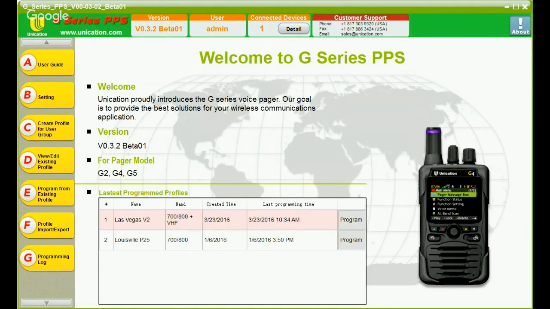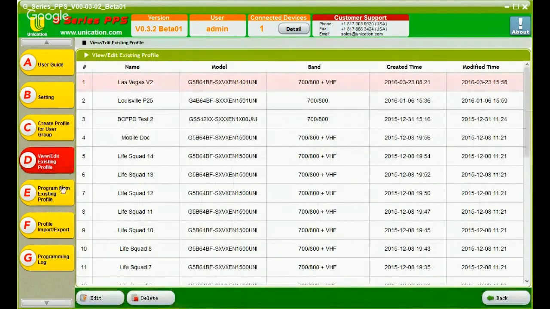software here. And you see we have various tabs down the side, from user guide to settings to creating profiles and editing your existing profiles in the D tab. This will actually allow you to go in and view previous profiles that you have created in the past. And with any new software release, the newest version of the PPS will import all of your old files from older versions. So in the D tab, it allows us to view and edit existing profiles.